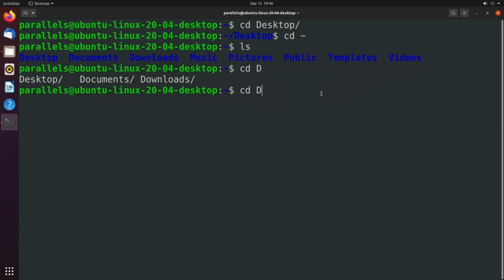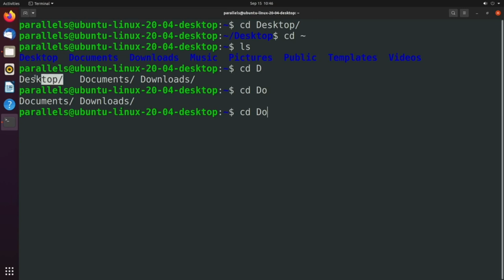At this point, you can start typing another character, such as DO, do double tab again, and it will say, here are the options, documents or downloads. That's because at this point, desktop no longer qualifies because it has DE instead of DO. And then once we distinguish by typing some other characters such as the W, now tab will fill it out in its entirety. All right, cool.